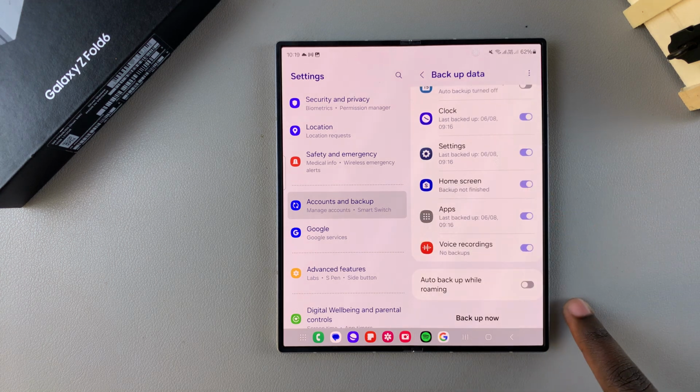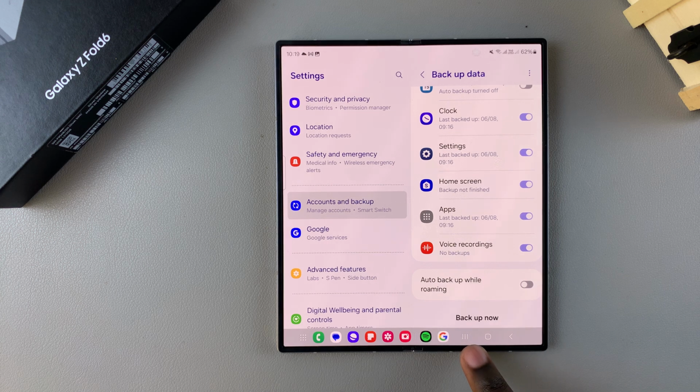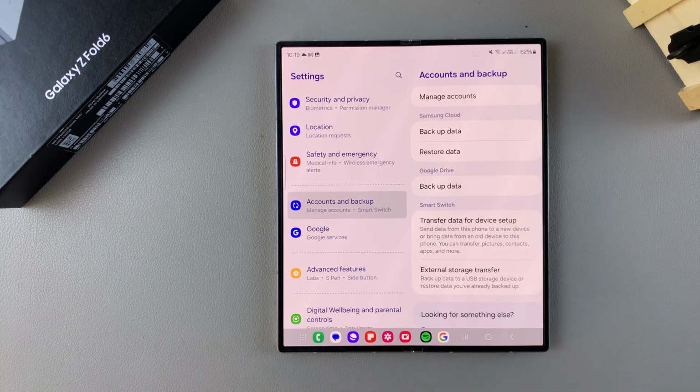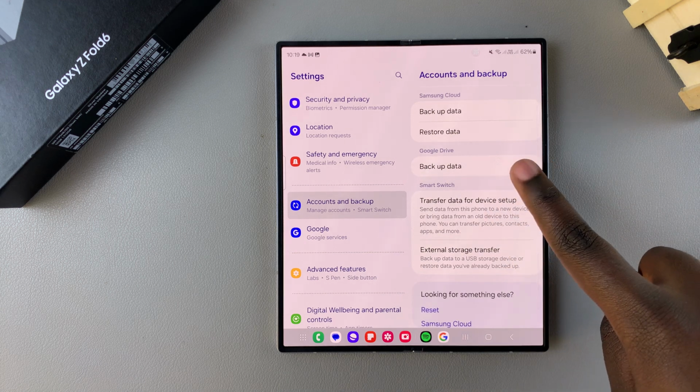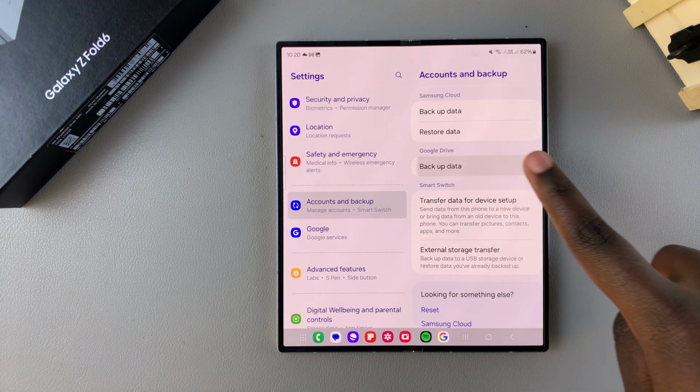Then when you're ready to backup, you can tap on backup now and the backup will start on your phone. Alternatively, if you choose to use Google Drive, then come to Google Drive section and select backup data.